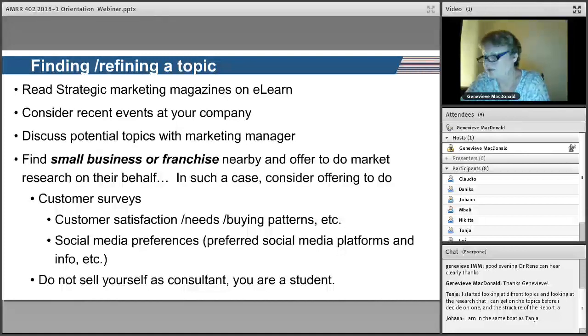But again, don't let them stretch the scope to a level where you cannot finish in this time frame. If the marketing problem is too big, consider breaking it up into little pieces and saying, okay, this is a phased approach. I'm only going to research this one part of the problem. The other parts will be done in follow-up research, whatever may be the case.